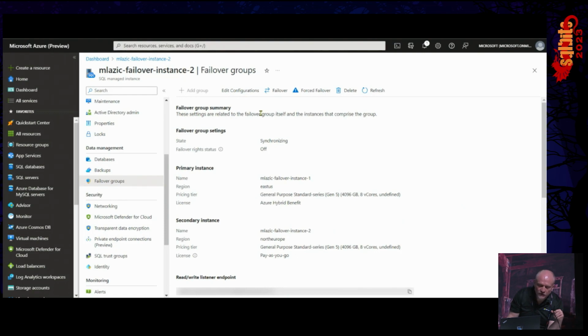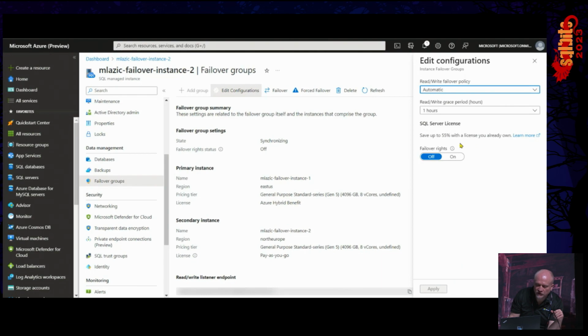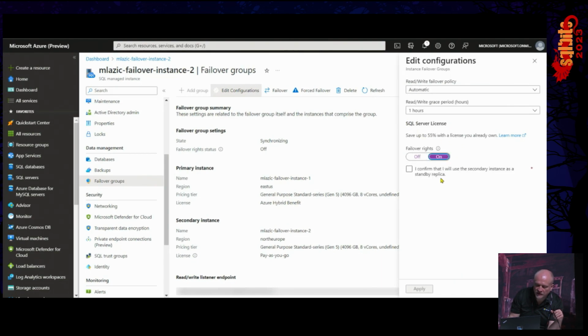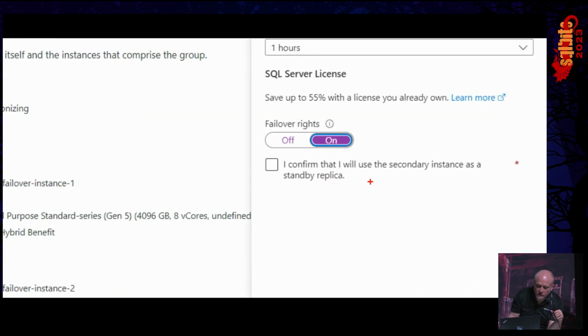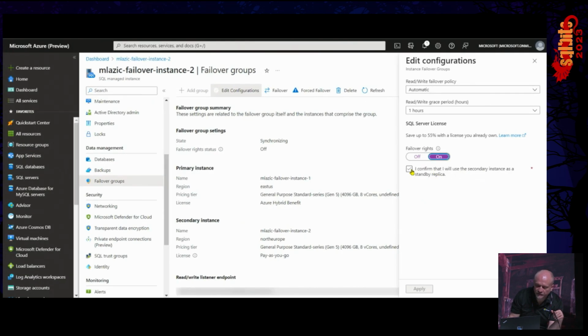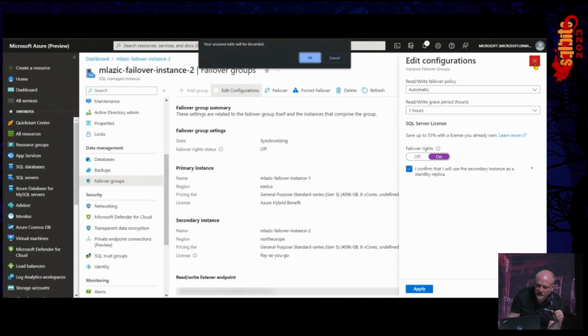There are two ways to enable this benefit. One is within this screen where you edit configuration, and then you say, hey, I want to save on my secondary, and you enable it here. What you do need to do is to confirm that you're using it as a secondary replica to get this benefit. So this is one way of achieving that.